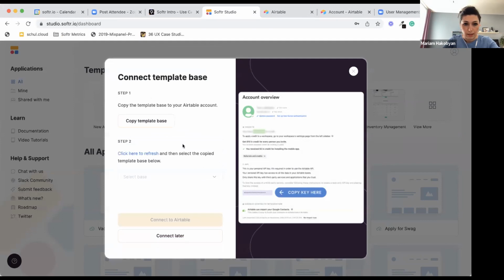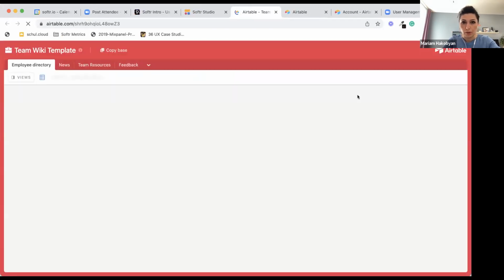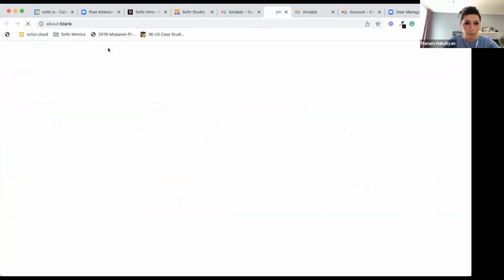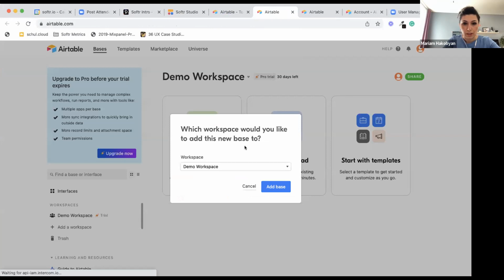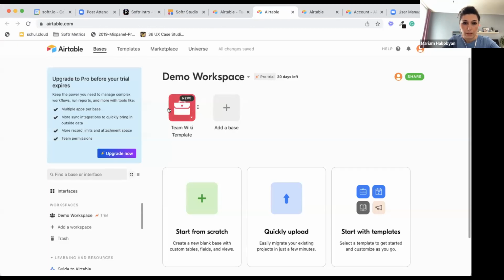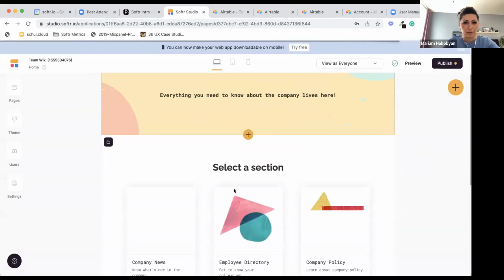So now I'm going to connect the API key first. Then it asks me to copy the base. So I'm going to go to the base. This is the one that comes with the template. I'll copy the base. That essentially gets copied into my workspace. Once it's copied, it's called Team Wiki template. I'm going to go back here, click refresh, and that's going to show up in my list of bases. I'll connect to that one, and then I'm good to go.